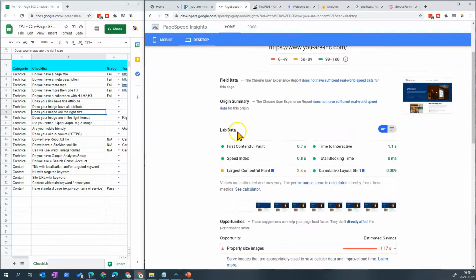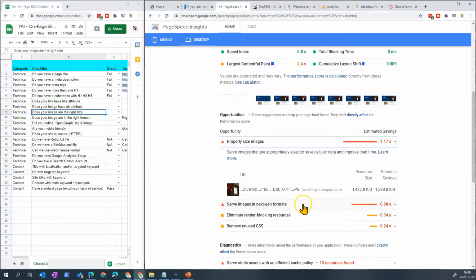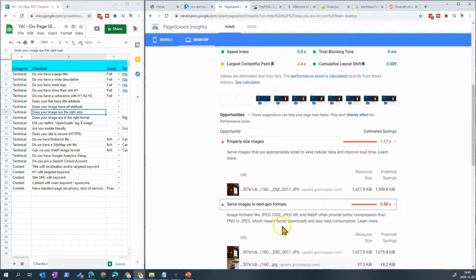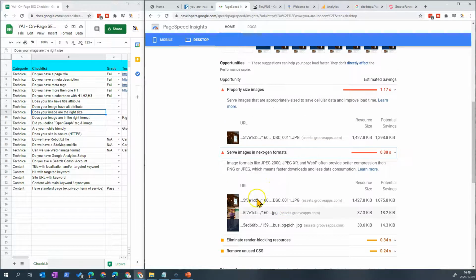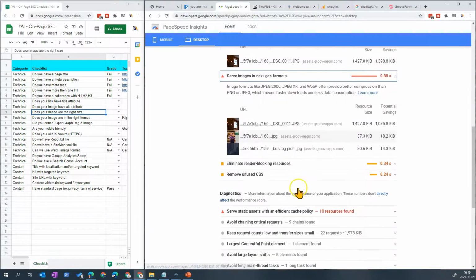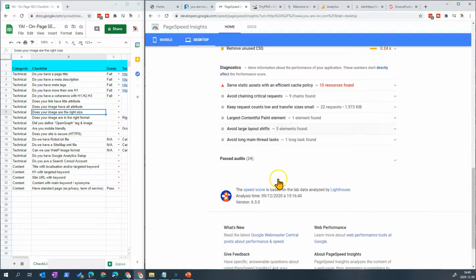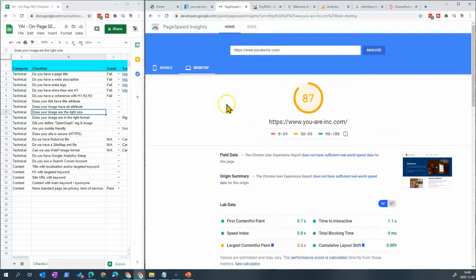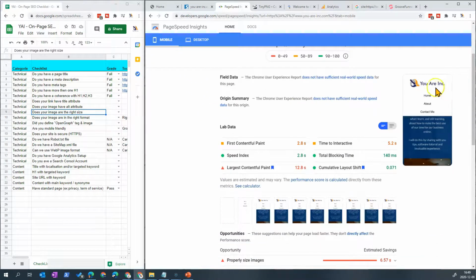You also say save image in a next gen format. This is something that I told you I was probably not able to do right now with the WebP image. So we'll try to optimize that in the next video and upgrade this score here. And on the mobile side, you see the site is also working well.